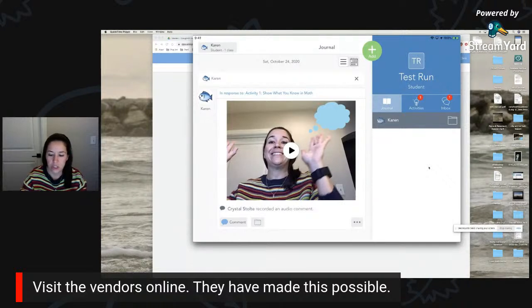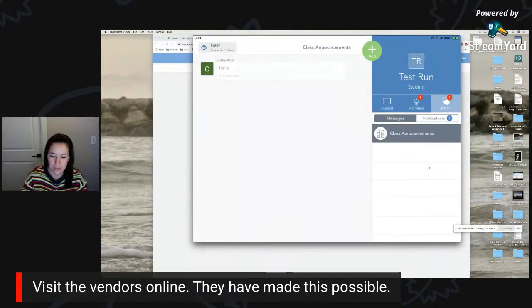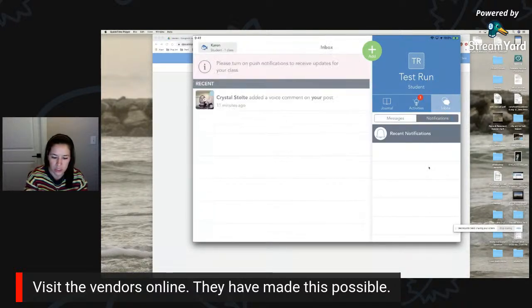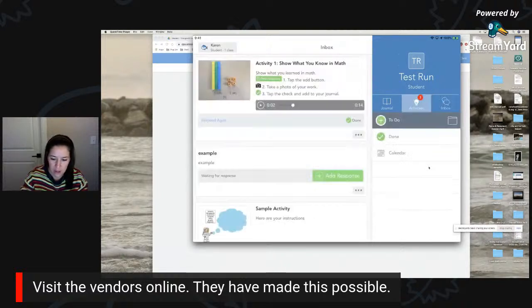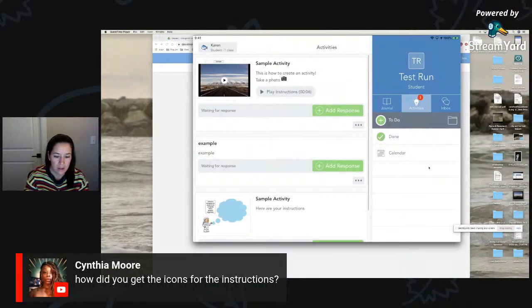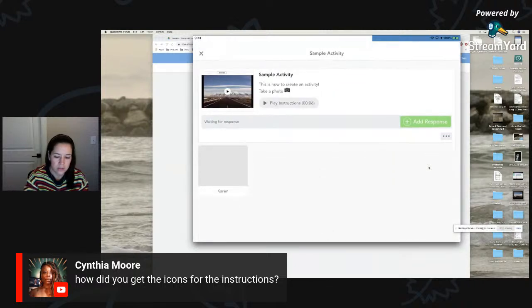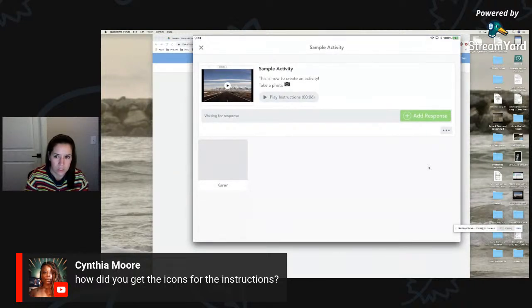So here it's telling her she has a class announcement, a notification. It's probably telling her that I added a voice comment to her thing. Activities, here's her new activity. So she clicks on it, waiting for a response, looks at the activity. Karen, add a response. She needs to click on add a response.